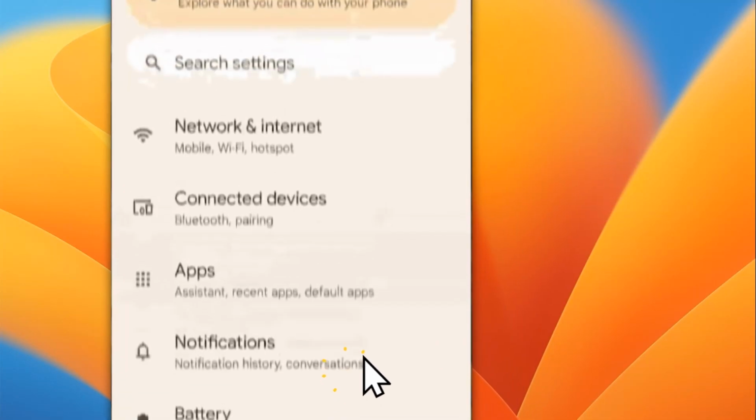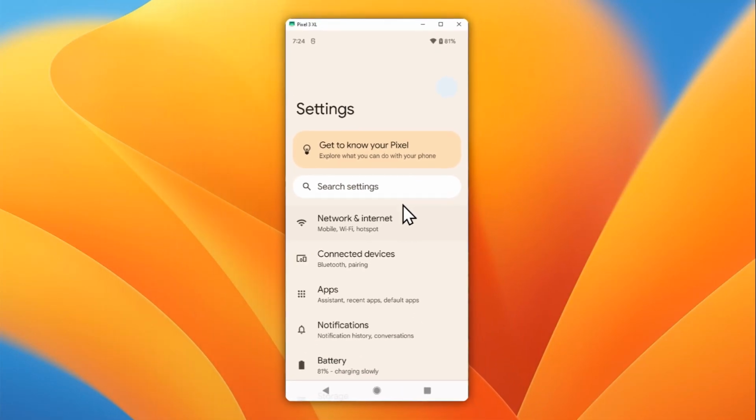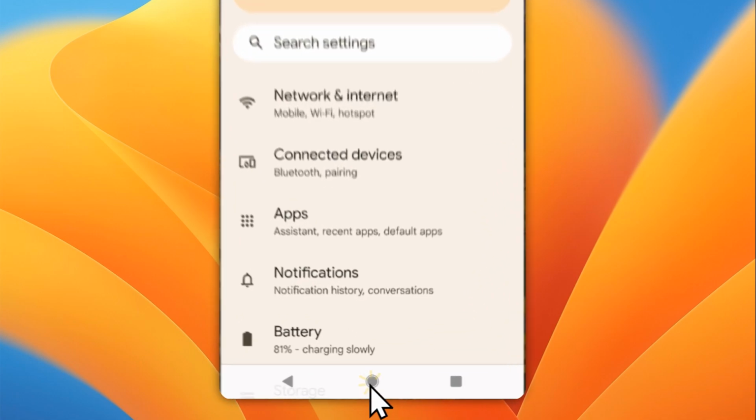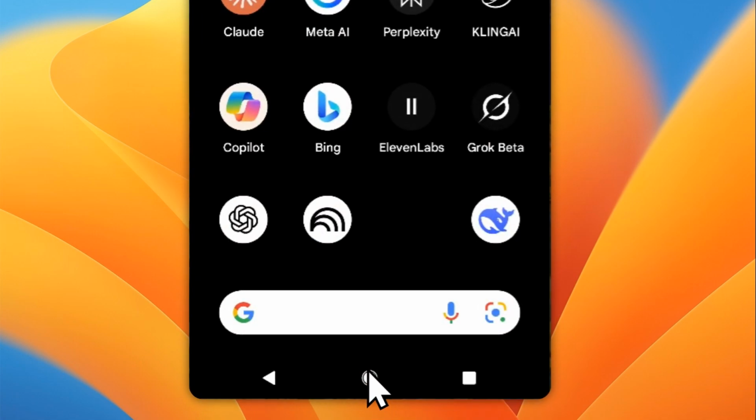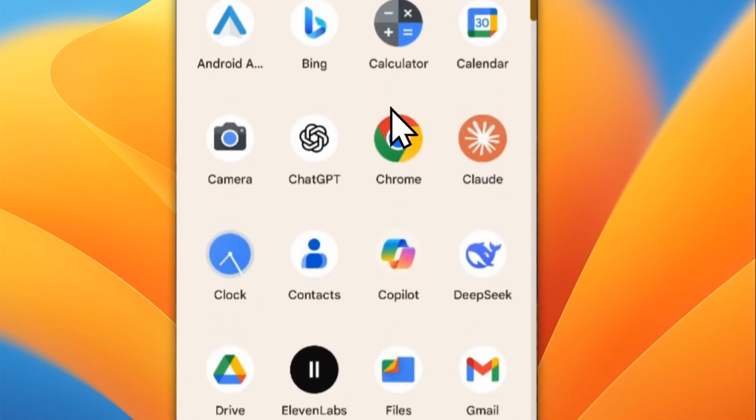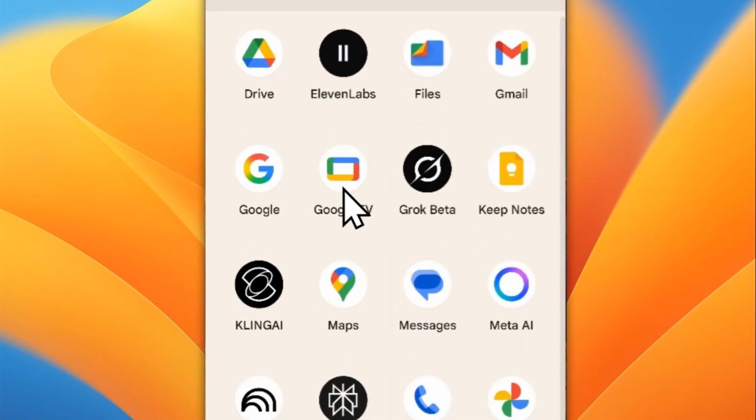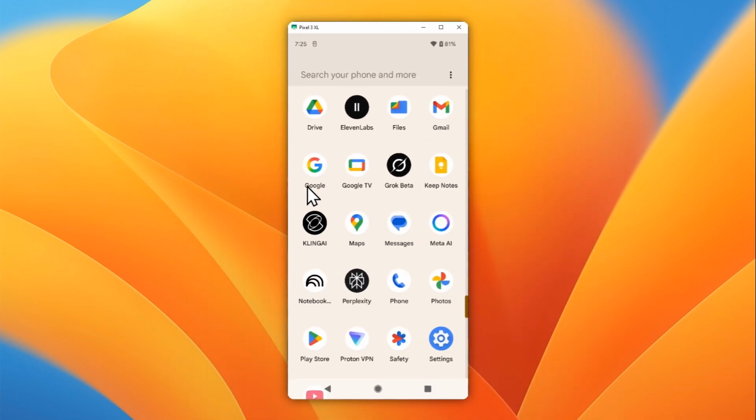In this video, I'm going to show you how you can install or turn on the Gemini app on your Pixel phone. So the first thing that you need to do is make sure that the Google app is already installed on your Pixel phone. And that's usually not really a problem because most phones, especially Android phones from Google, do have the Google app already pre-installed. So you don't have to worry about this step.